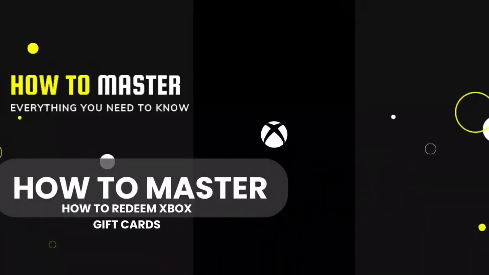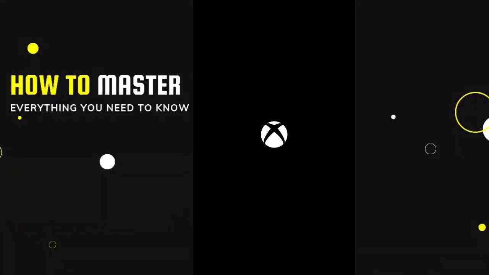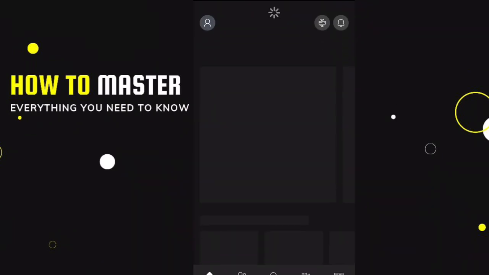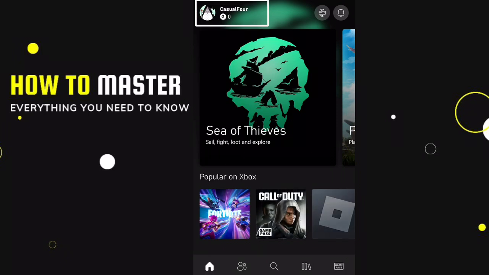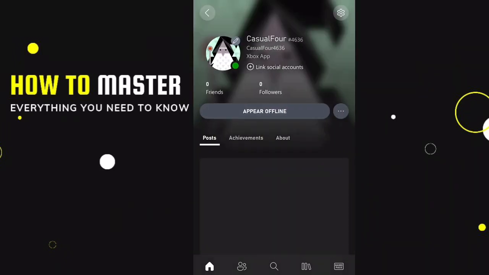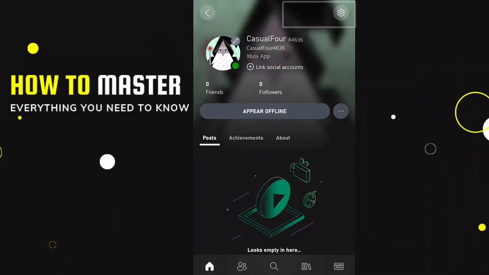In this guide, we are going to show you how to easily redeem your Xbox gift card. So firstly, simply open up the Xbox app on your phone. And from here, simply tap on the profile icon in the top right corner of your screen. Then next, navigate to the settings icon.